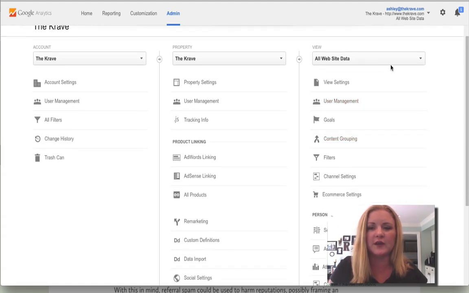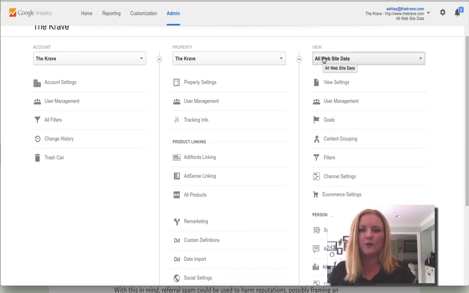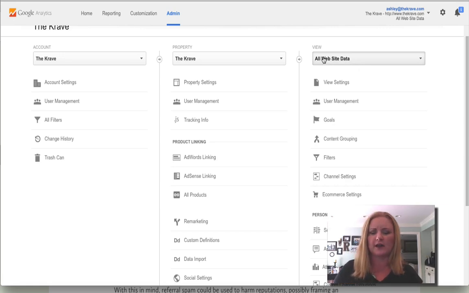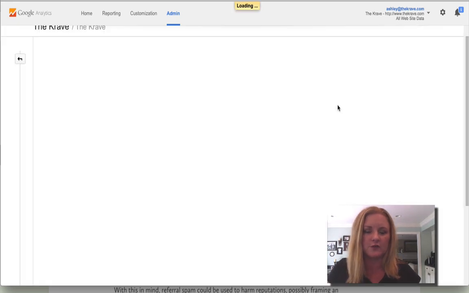What we want to do is create a new view. If we make a change or a filter to our existing view, it's going to filter out data that we cannot recover if for some reason it doesn't work correctly or it's filtering out data that we do want included. We want to make sure we do this on a new view so that our raw data isn't affected. So we're going to go to the right-hand column where it says View, and go to Create New View.